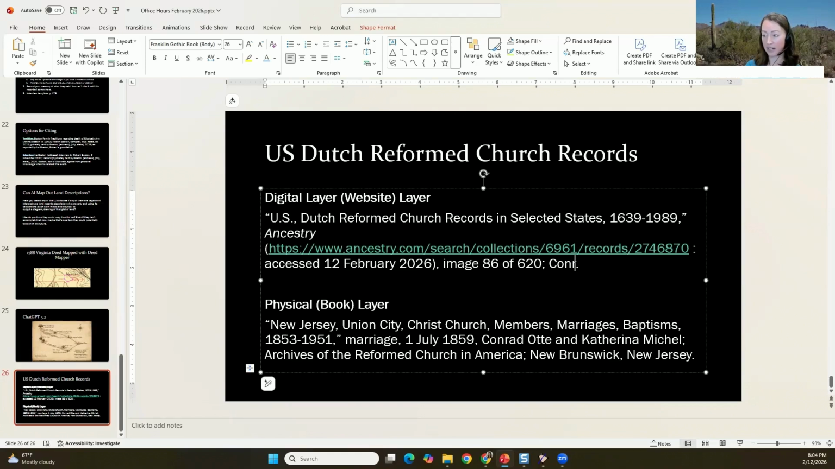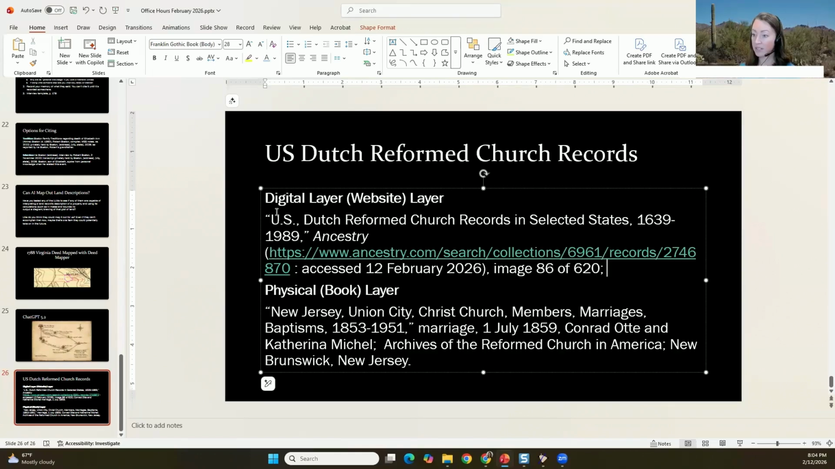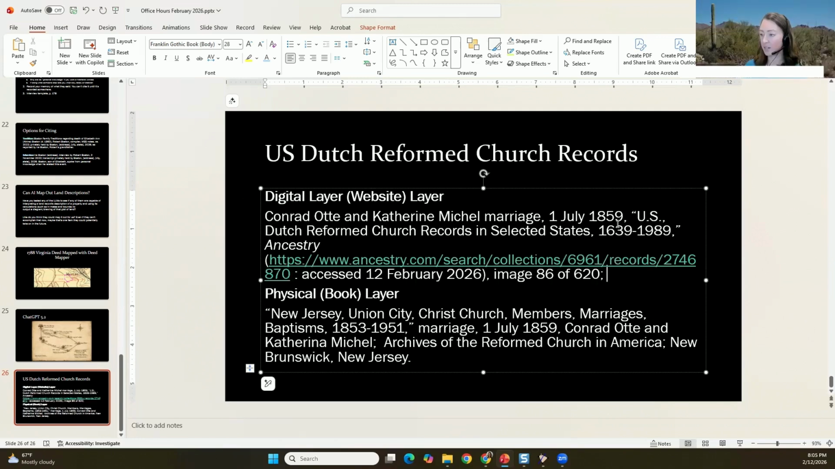You just add Conrad and Katerina Michelle, marriage, and the date. Sometimes I'll put that up right behind the collection because I want to see right at the beginning who this is about. Like before this. Yeah, with no period. We have to have a comma there. So that's an easy way to do it.